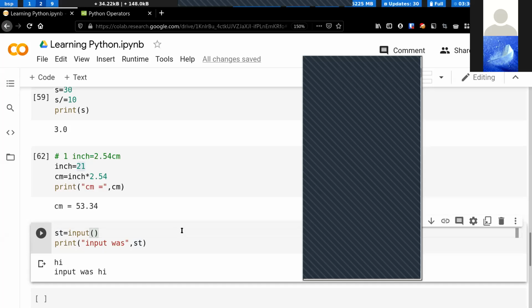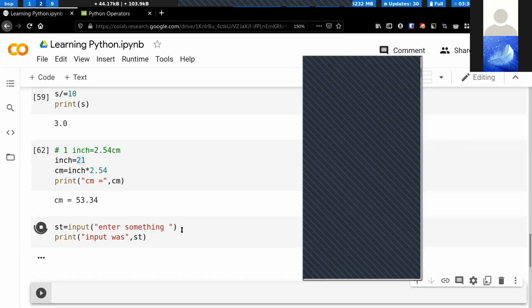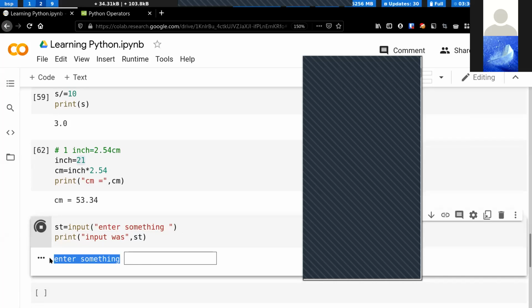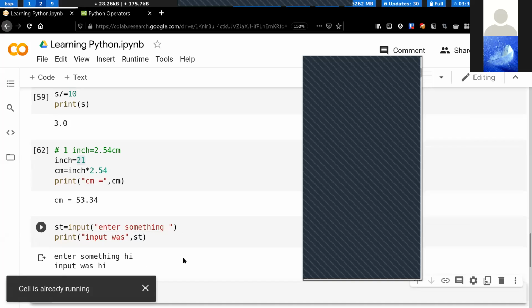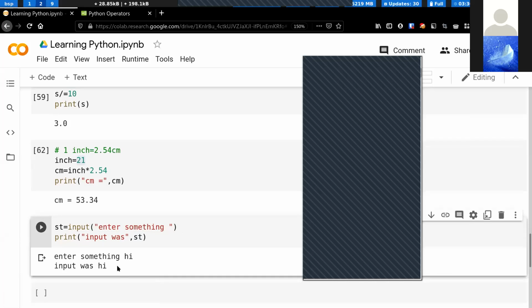Now we can also have a prompt. So inside input, if we write enter something, when we run this, before the input field we get a prompt, enter something. So now if we write hi, same thing happens. So input was hi. So these are the two forms of input.